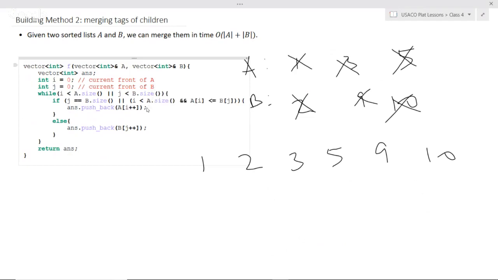It's a pretty long if statement, but this should be all the conditions that mean we should take the first element of A. And if this condition does not hold, then otherwise we should take the first element of B. And every time we take the first element of some vector, we increment i or j appropriately to model or reflect removing the first element of that vector. And at the end, we return our answer, which will be a sorted vector of the elements in both A and B.